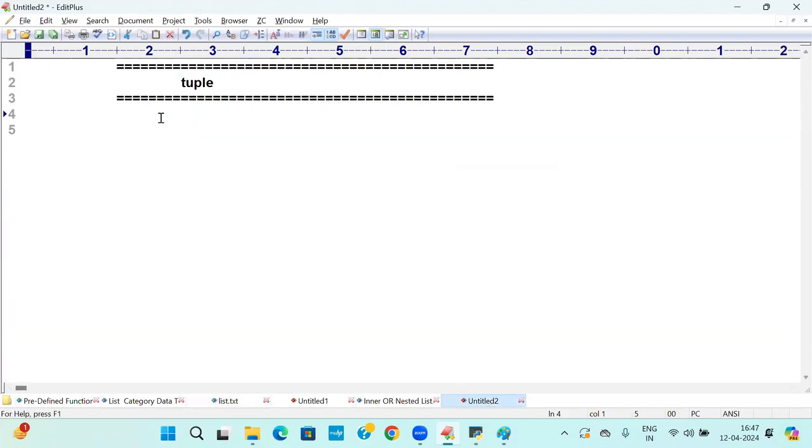Sir, why then is tuple special? Tuple is special. The real-time implementation or purpose of tuple is to store constant values.